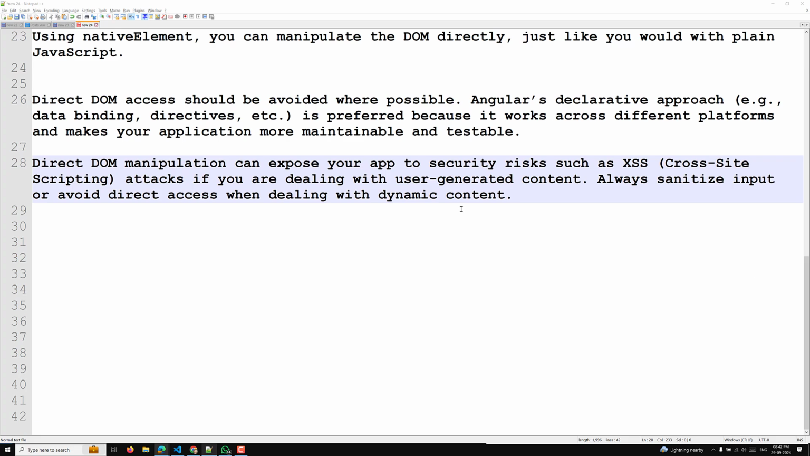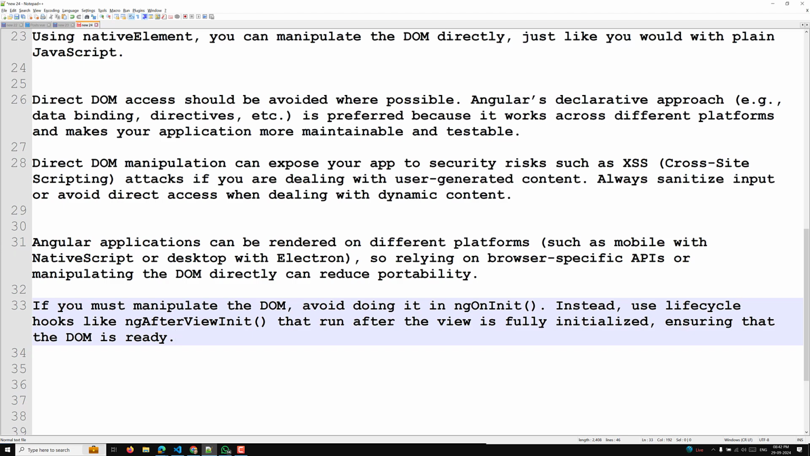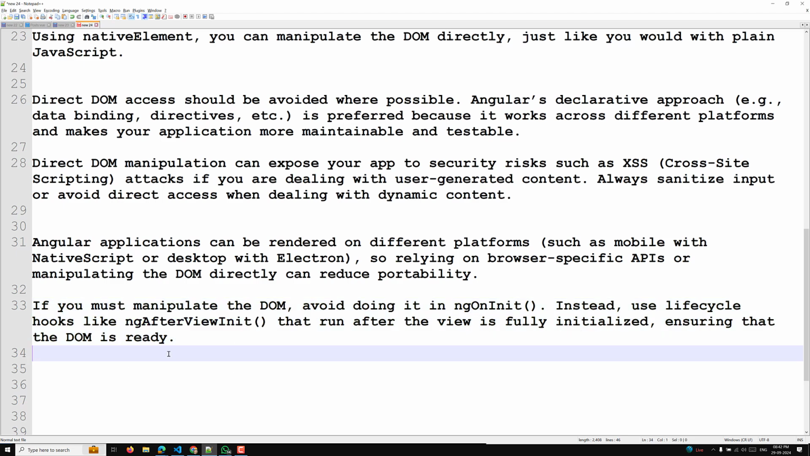Another one is platform agnostic. Platform agnostic means Angular applications can be rendered on different platforms such as mobile with NativeScript or desktop with Electron. So relying on browser-specific APIs or manipulating the DOM directly can reduce portability. Next, avoid modifying the DOM in ngOnInit. If you must manipulate the DOM, avoid doing it in ngOnInit. Instead use lifecycle hooks like ngAfterViewInit that run after the view is fully initialized, ensuring that the DOM is ready.